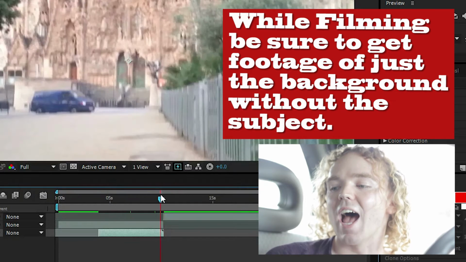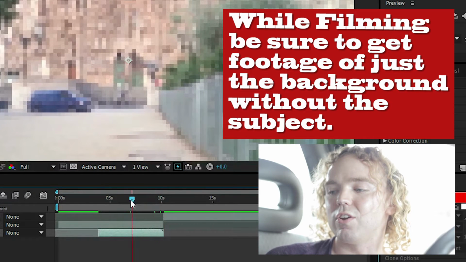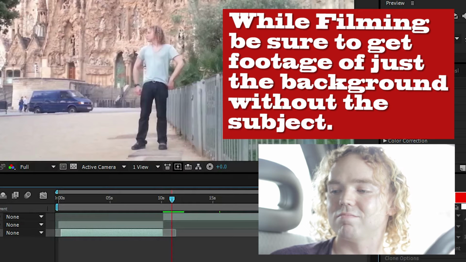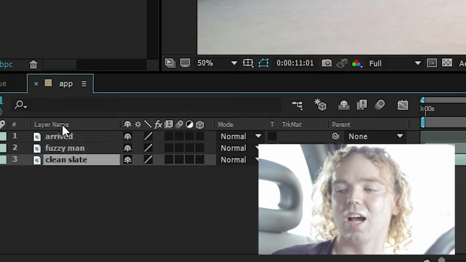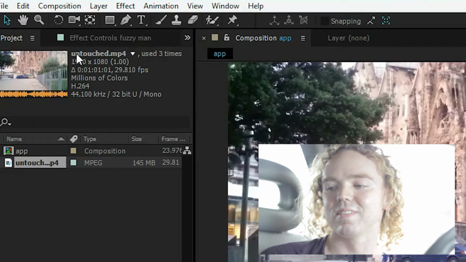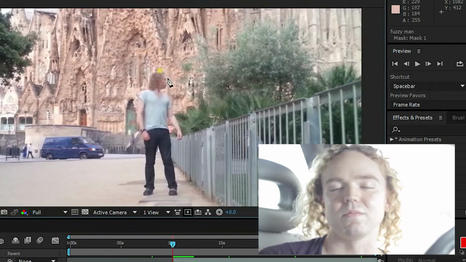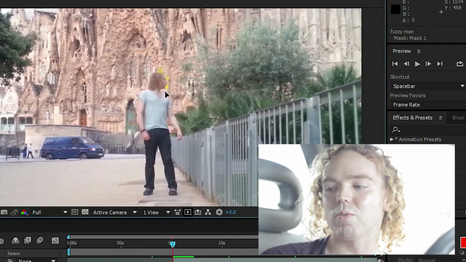Step 4, add a third layer under the other two with just the background and name it Clean Slate. Step 5, click on Fuzzy Man. Step 6, click the pen tool. Step 7, draw around your subject.